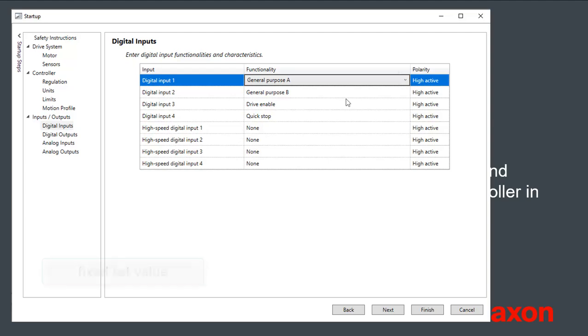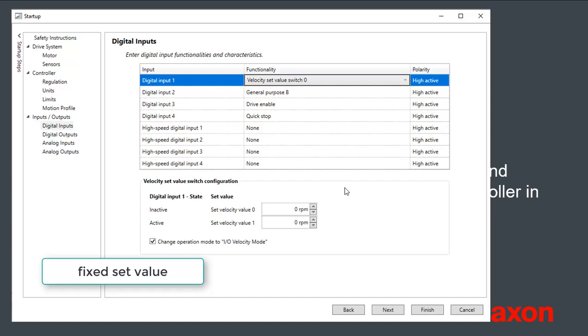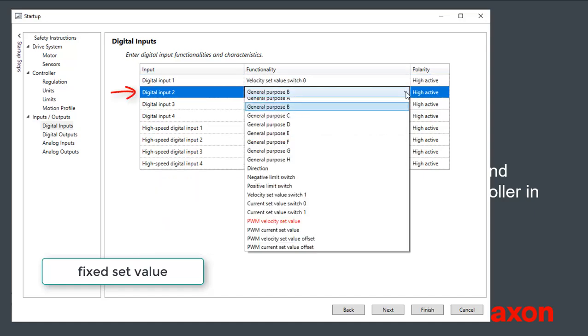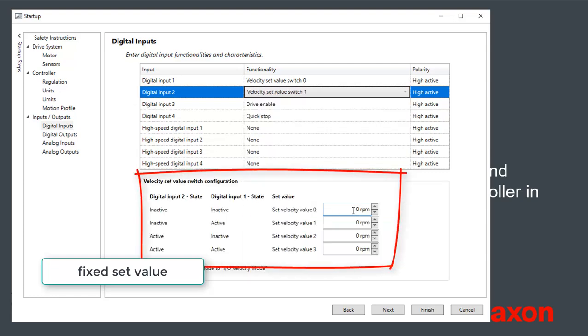A third set value option is to define up to 4 fixed speeds that you can select by the combination of any 2 digital inputs. Just configure 1 or 2 of the inputs as velocity set value switches and define the respective speeds. For instance, 580 RPM, 1000 RPM and 3000 RPM or 5000 RPM in the other direction. Such a fixed speed setting can be useful for applications that run at defined velocity levels. Think of conveyors or fans with a low, medium and high speed selection.